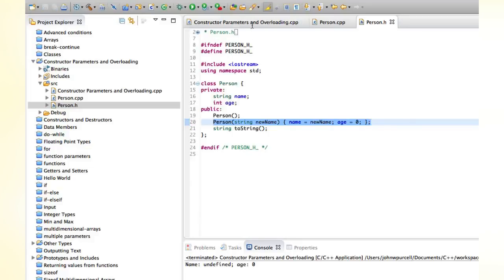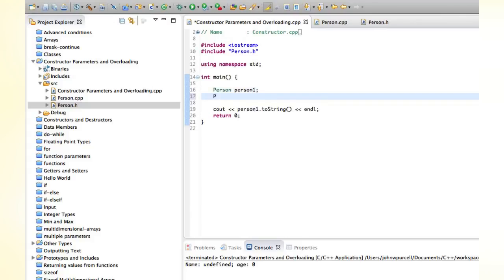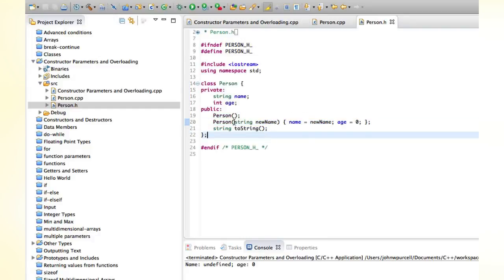Now if we go to the main function, let's create another person. Let's say person2. And this time I'm going to put round brackets after the variable name, and in there I'm going to supply a name, which I'll put Bob for that. So the reason we can do this is because we've said there's a constructor here that takes a string as a parameter, a single string.